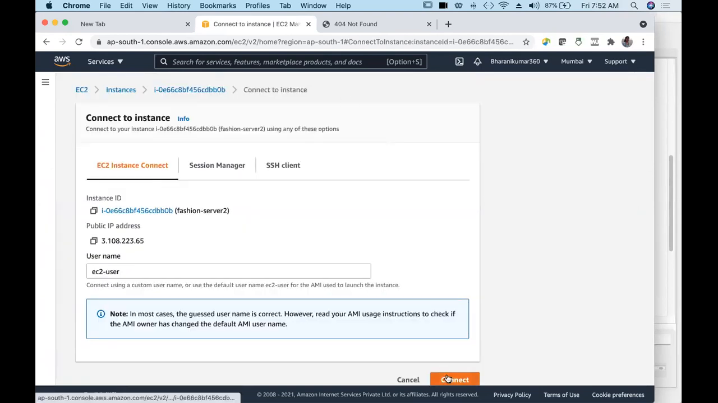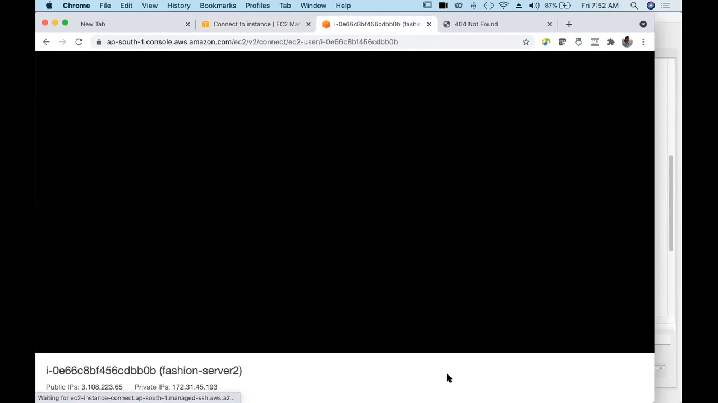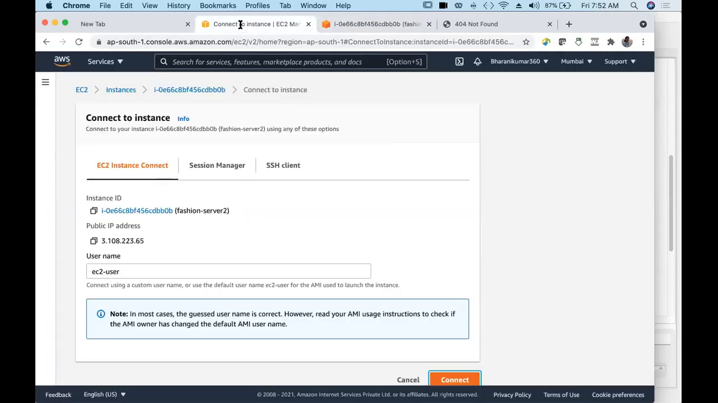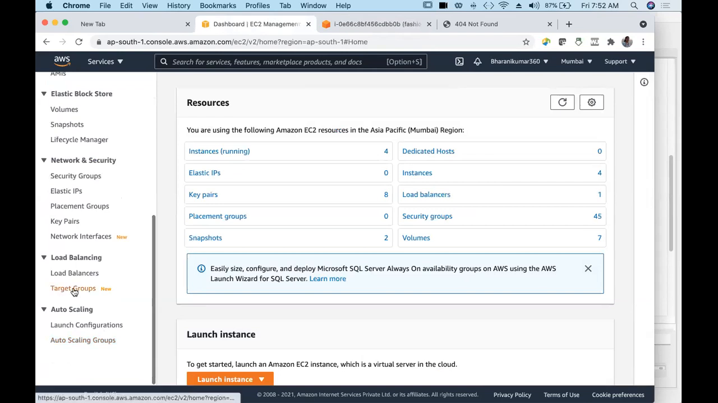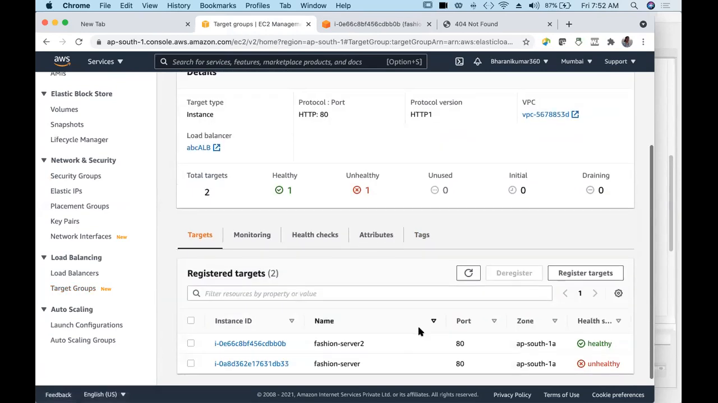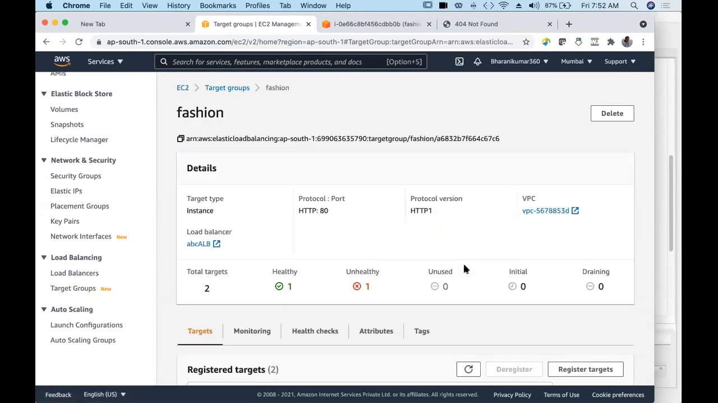Maybe sometimes if the HTTPD service is not running, then also they will be treated as unhealthy. So the HTTPD service is running and we will see our target groups. So here it's still unhealthy.